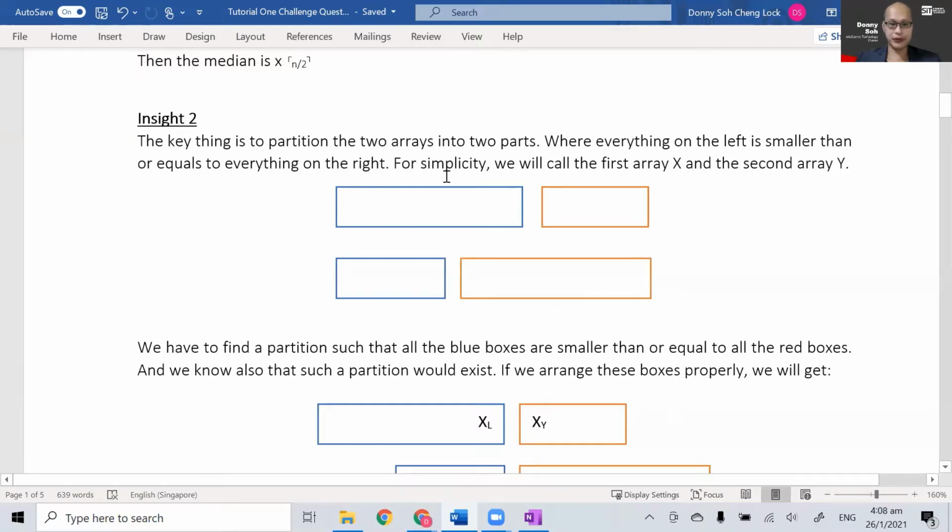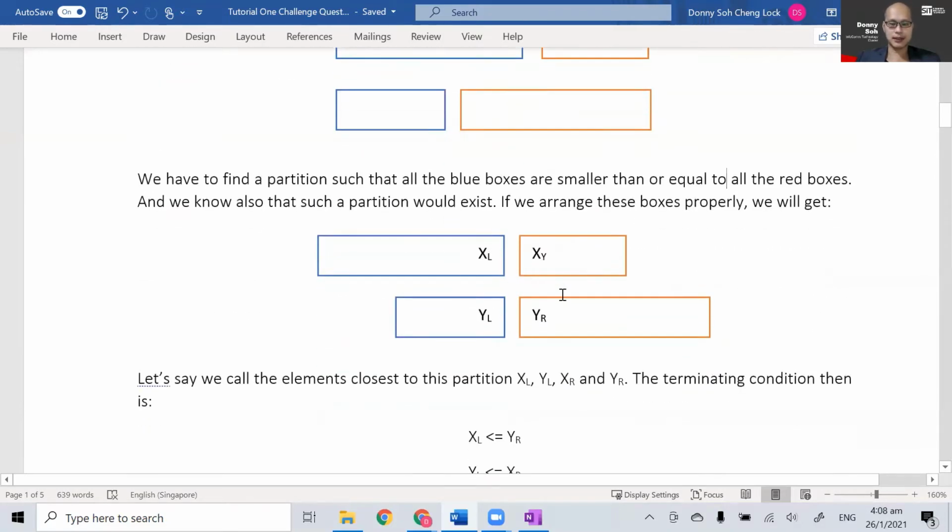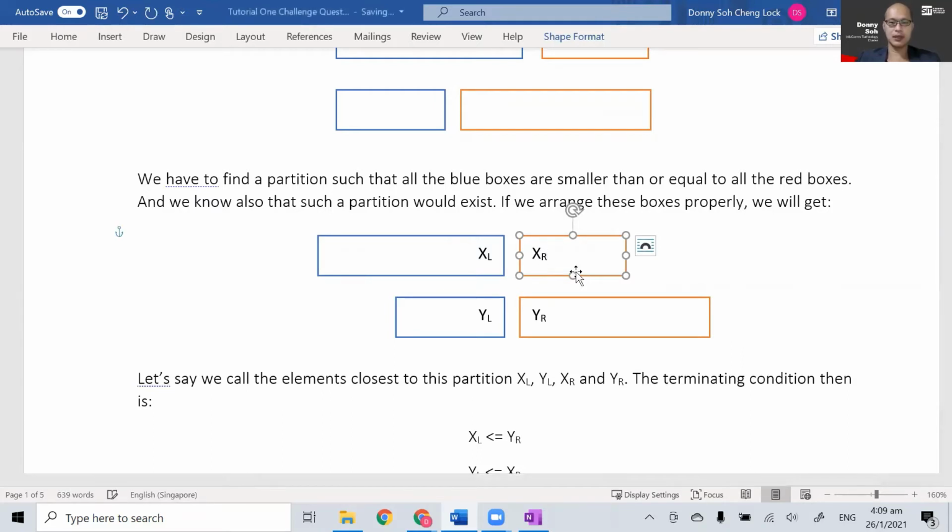Let's say if we arrange these boxes side by side, we get something that looks like this. Once we get these boxes, we only need to focus on 4 elements. The 4 elements are on the X array, the left and the right of this, and on the Y array, the left and the right. So we only need to look at these 4 elements at any point of time.